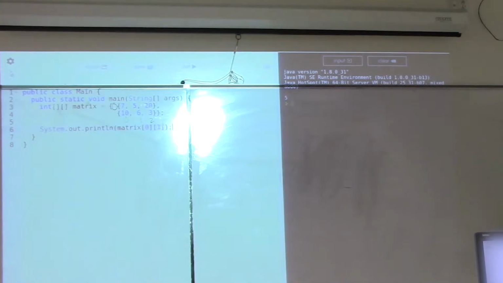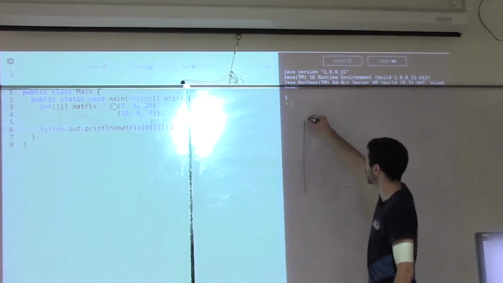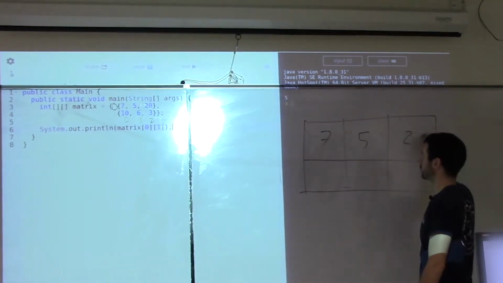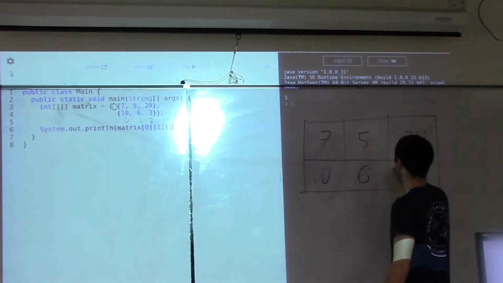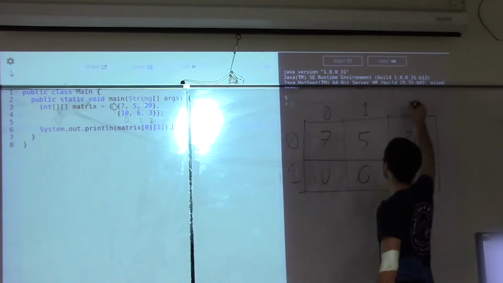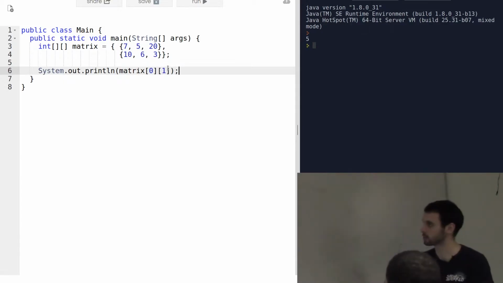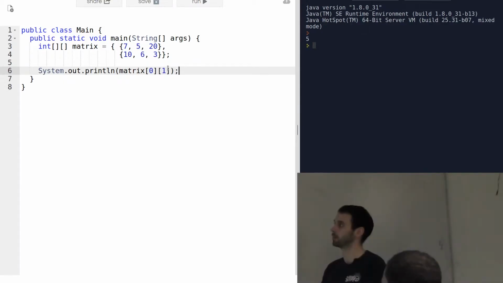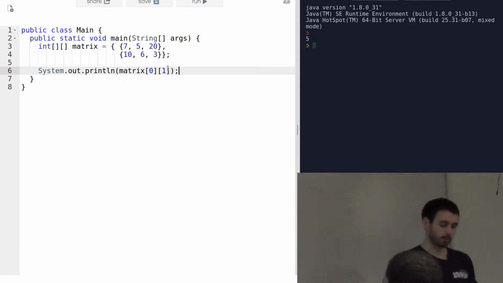So if I draw this out more in like this kind of grid shape, I'll have 7, 5, 20, then 10, 6, and 3. There's a row 0 and 1, and then 0, 1, 2 this way. If I asked you, how could I print out the 3? What would I have to change inside of those brackets to make the 3 print out? This will be a 1 and a 2.